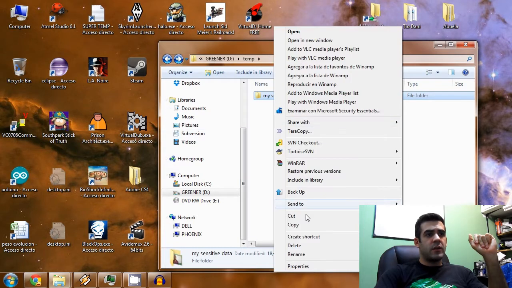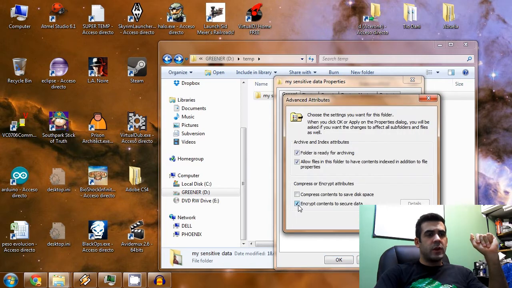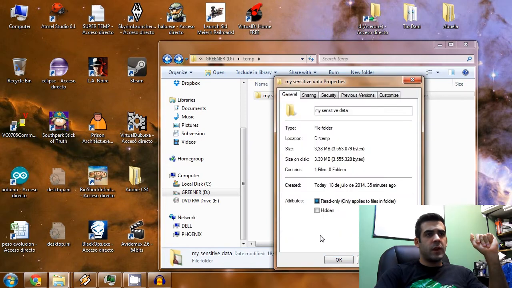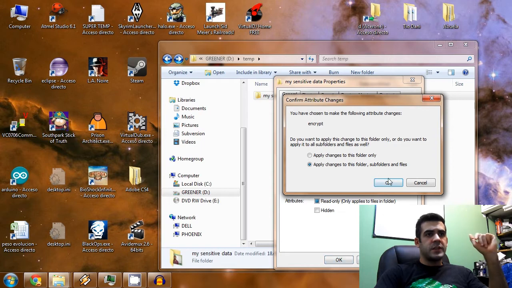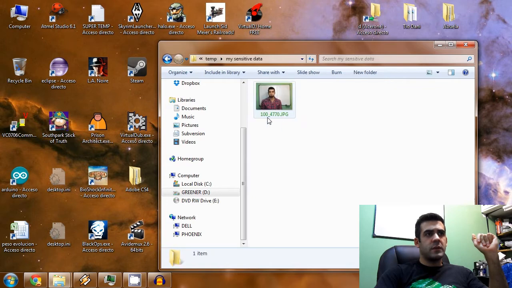I can just right click on the folder, then go to properties, advanced, click here to encrypt contents to secure data. Okay. Apply the changes and that's it. You see that the name is now green. If I go inside, the name of the file is also green. It means that it's encrypted.